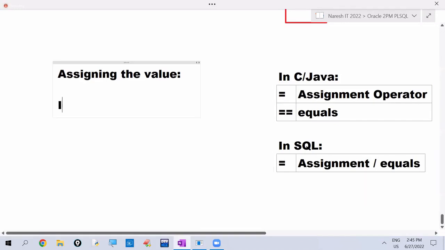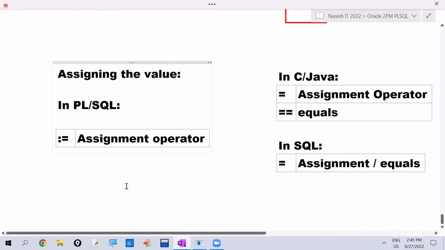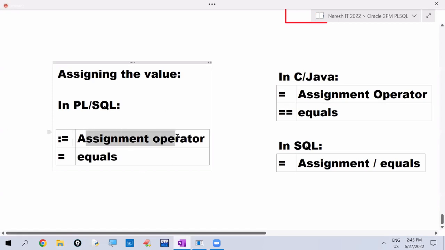Whereas in PL SQL, colon equals to is the assignment operator. For the assignment operator, the symbol is colon equals to. For the equals operator, the symbol is equals to. So single equals is the equals operator, and colon equals to is the assignment operator. Whenever our requirement is assigning a value, we use colon equals to in PL SQL, whereas in SQL we use single equals to only.